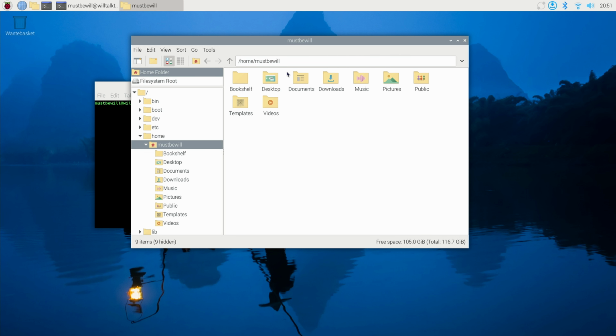So there's no point in taking any digs at it, because we can always fix it. Down here, we can see what our free space is looking like. Our free space is 105 gigs, and the total is 116.7. The operating system is using the rest of that.